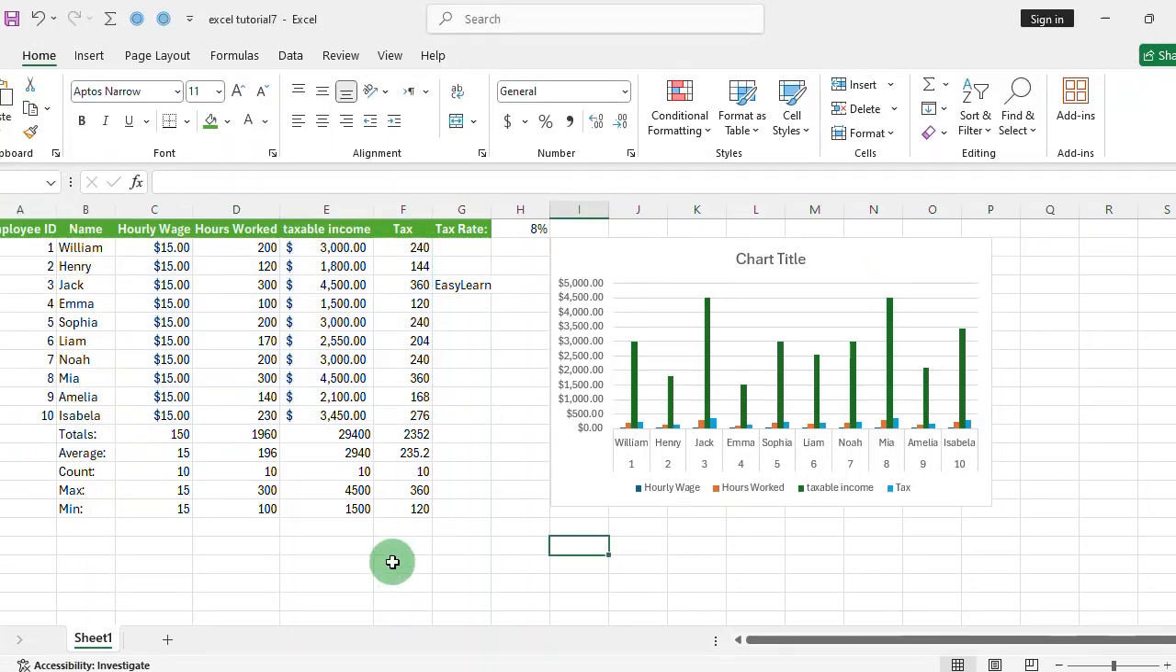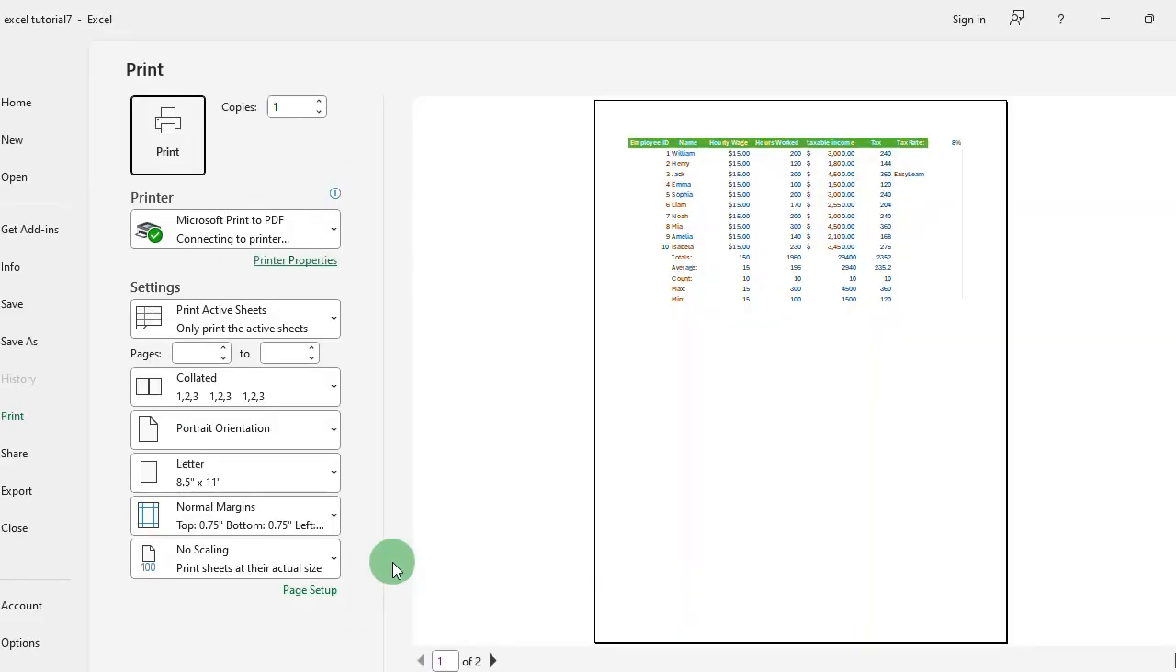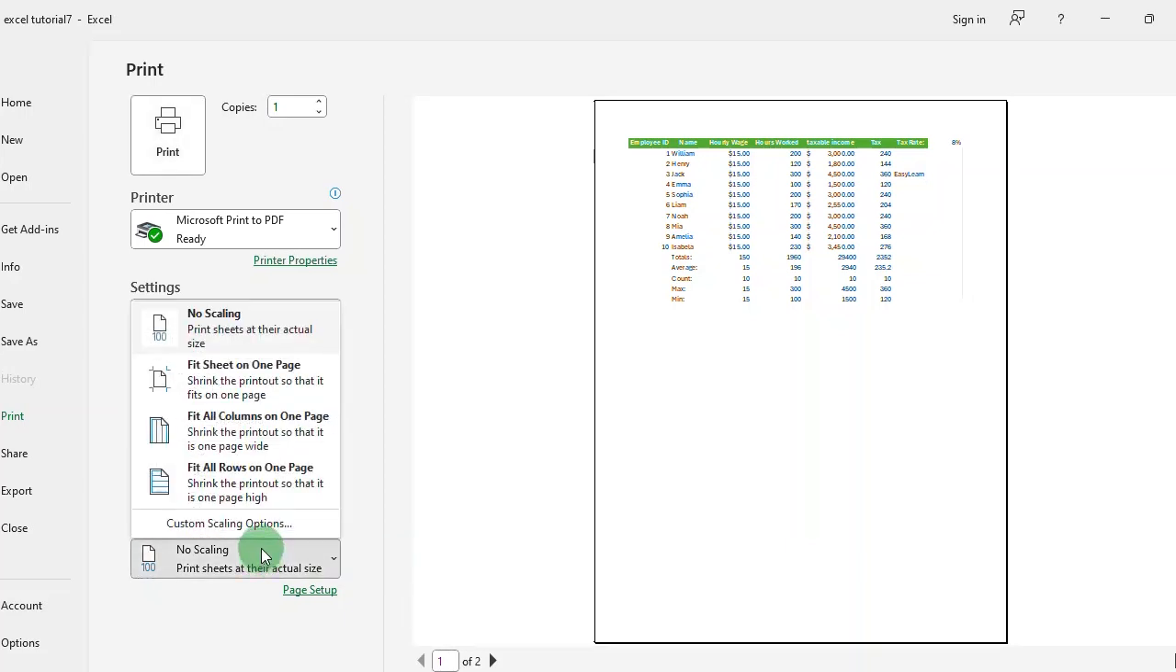You can print with Ctrl+P. You can fit the sheet on one page.